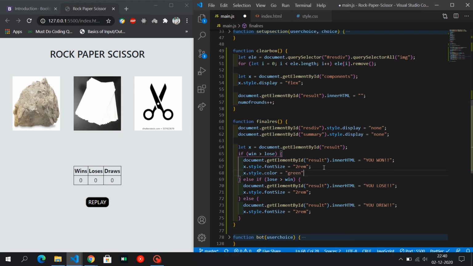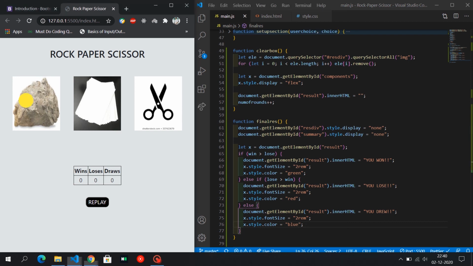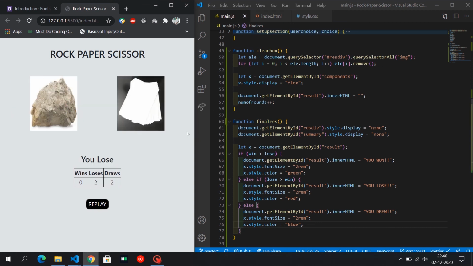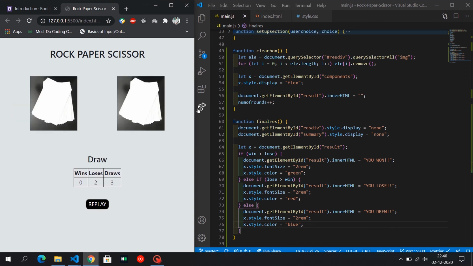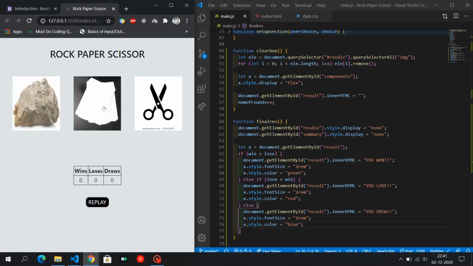Similarly, when I lose, it will be red, and when it is a draw, let's give it a color like blue. So this is what is going to happen. Let's see our final project. So when I click on it, the first round, the second round, the third round, the fourth round, oh, I'm going to lose it. Oh yeah, you can see it is being displayed with a red message, and essentially when I click on replay, the game will start from the beginning.